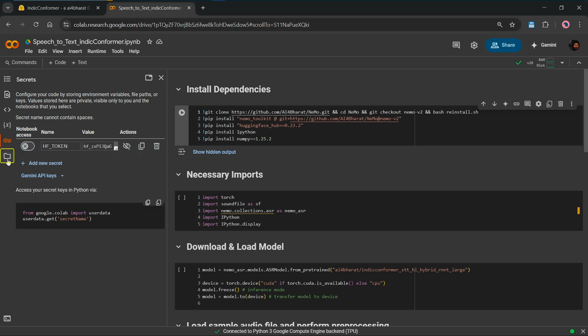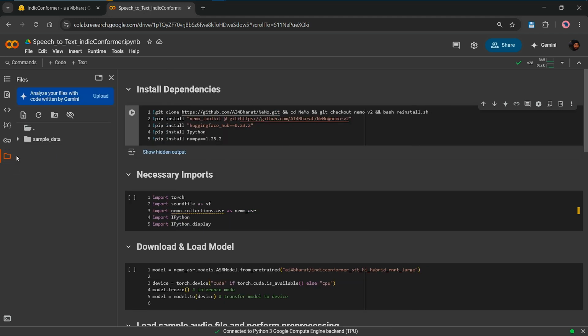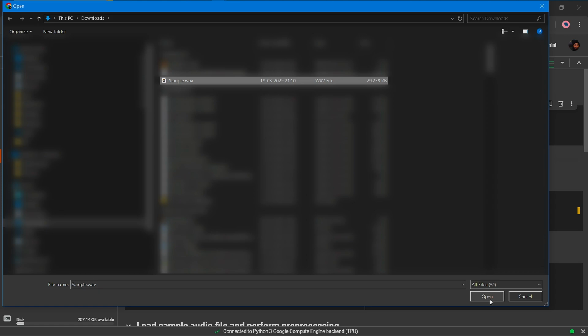Now underneath the secret key, click on Files. Click on this button to upload the WAV file that you want to transcribe. Press OK. Now let's listen to this WAV file. This is a sample from the novel Ama, written by Chitra Mudgal and narrated by Shaili Mudgal.